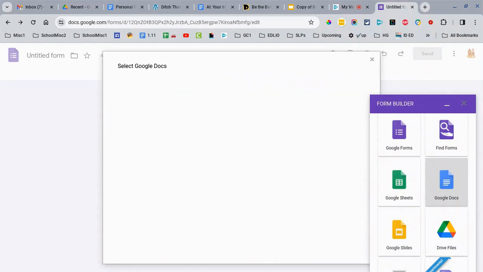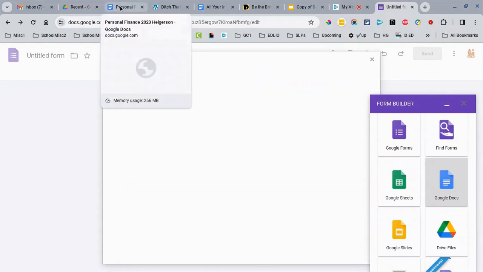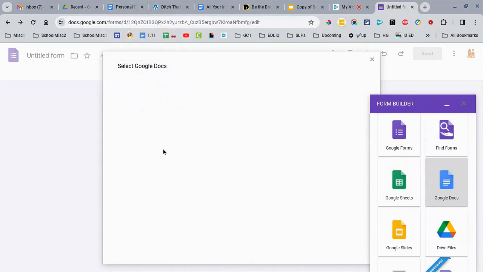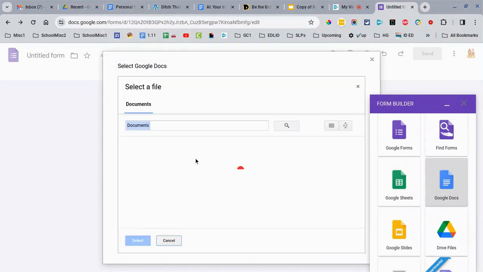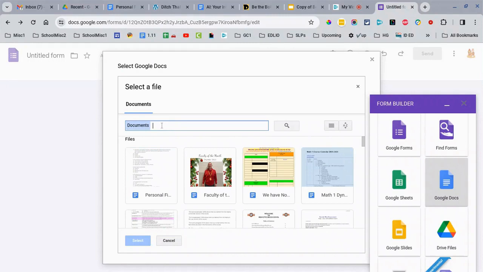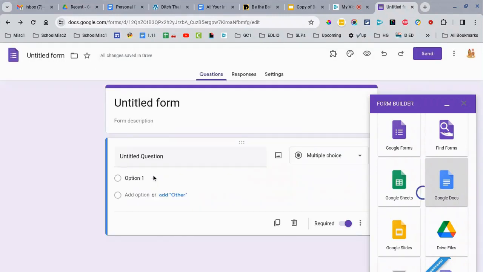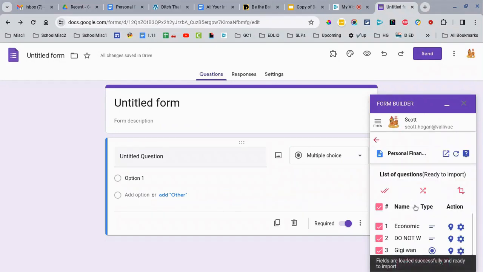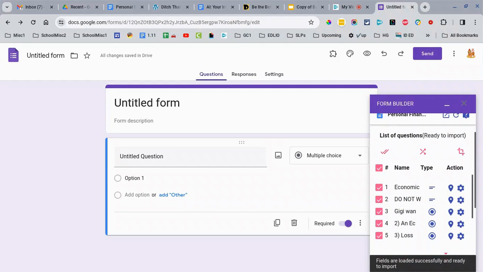Since I recently had the personal finance piece of paper open, it should find that fairly easily. If it doesn't pull up the thing you want, you should be able to search for it here. I'm going to double click on this one. And then the dialog box should start reading it.